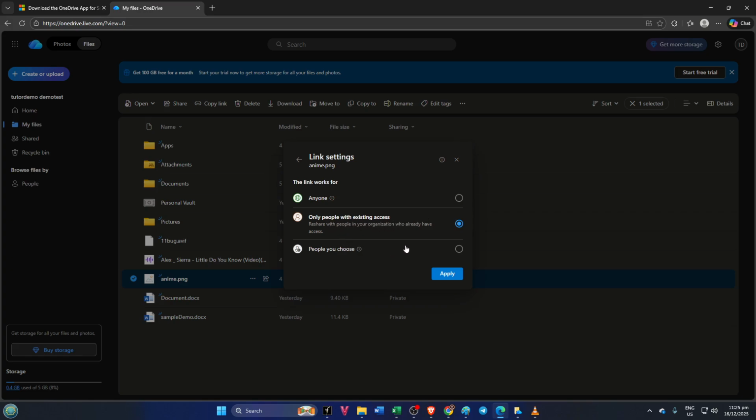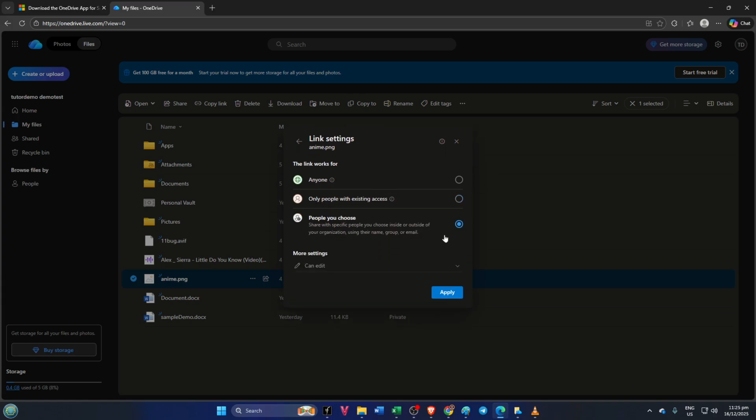And finally, specific people is your safest bet if you want tight control. With this option, only the email addresses you specify can open the file, and they'll usually be asked to verify their identity first, so it's ideal for confidential work or personal documents.